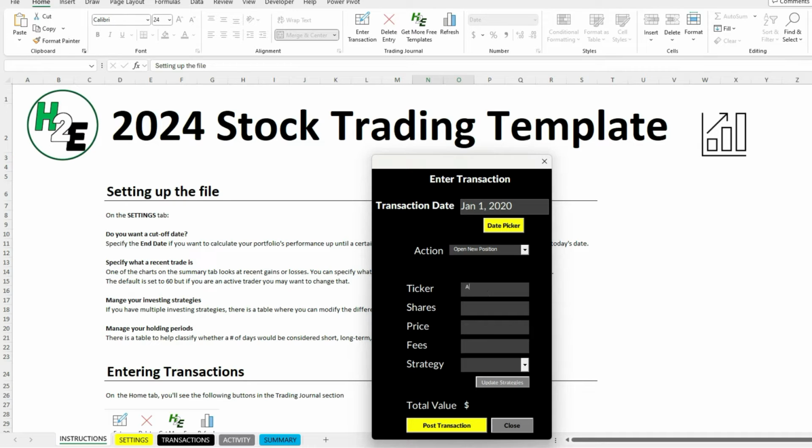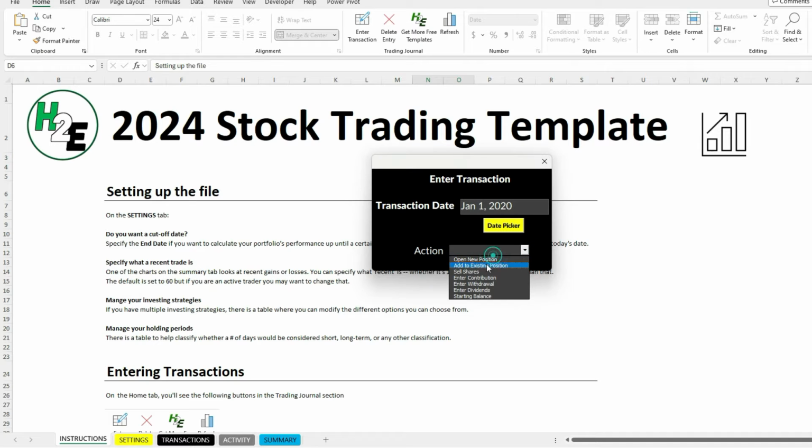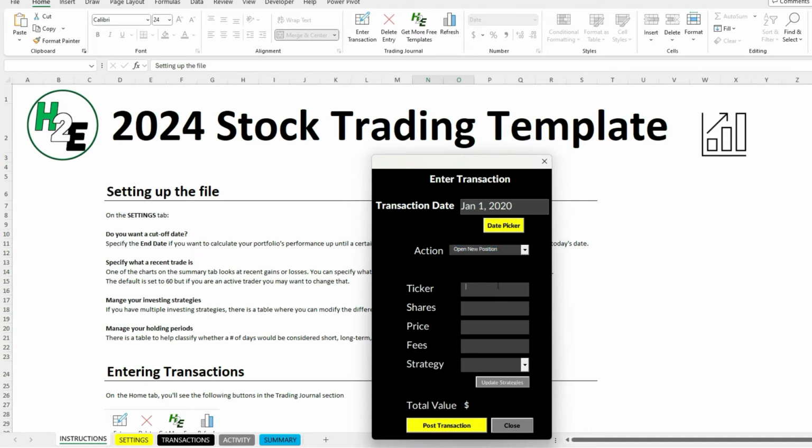Let's do another one. We can do Amazon stock. Let's say again 100 shares at around $90. Again, this is the stock split adjusted price. Again, $10. Do buy and hold. Post a transaction. And now post another one. Open another position. This time let's do Google stock. 100 shares at $60. $10 fees. Buy and hold as well. Post a transaction.